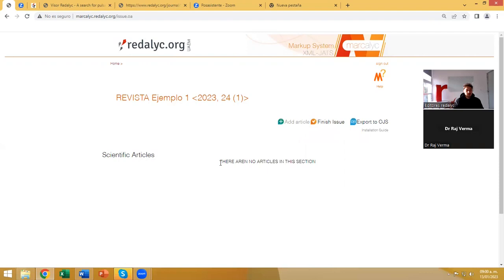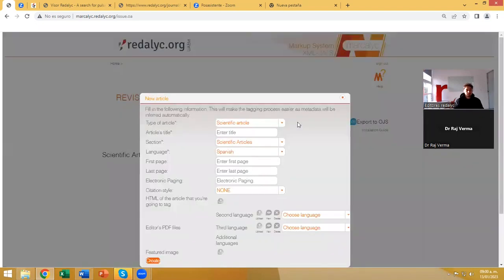And as you can see, the information reads, there are no articles in this section because it is a new issue. Okay, so to add new articles to our new issue, we go here, add an article. And we click. And now we have to fill in the information about the article that we are about to create.